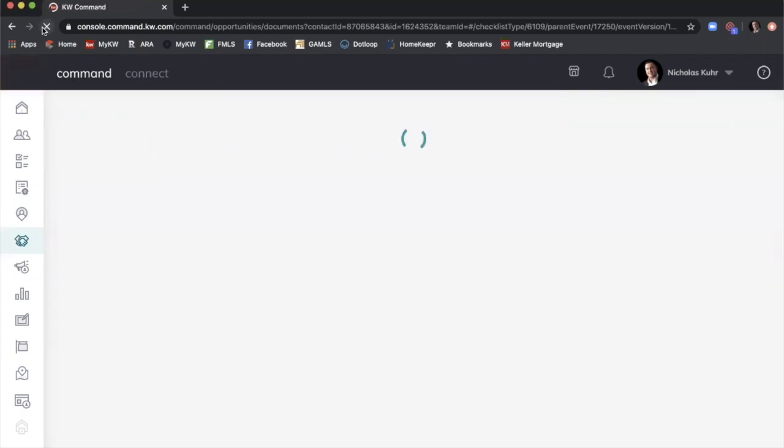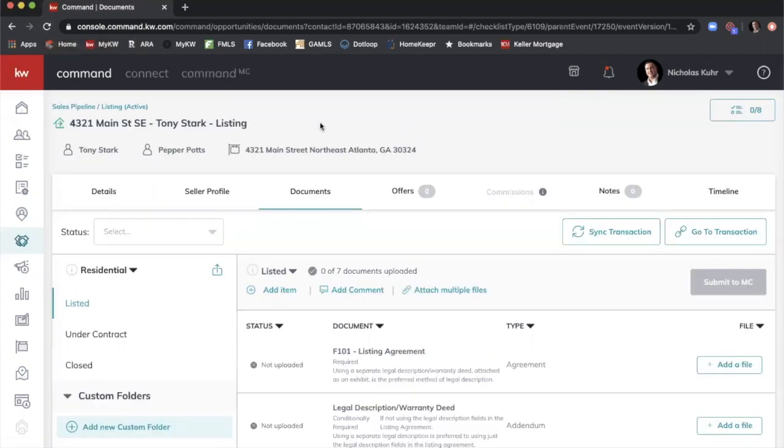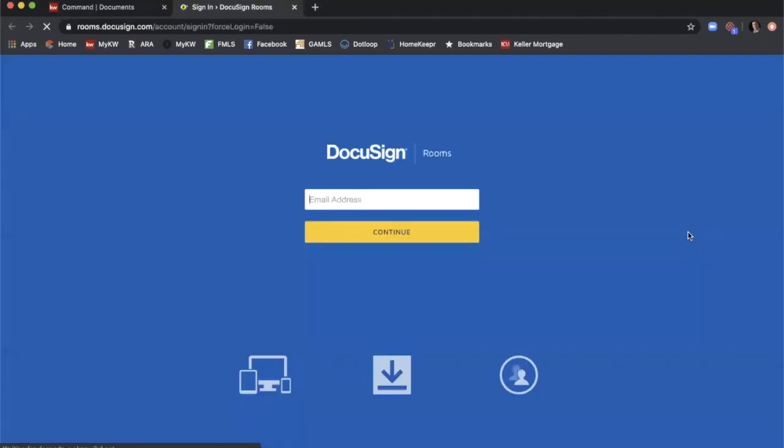One of the benefits of live training. Let's try it again. Okay, so now we refresh the page and it says Go to Transaction. So it makes it seem like it's created a DocuSign room. Let's give it a try. Once you've already set up and started a transaction, the button will change to Go to Transaction, and I'll click on this. And now DocuSign will open.